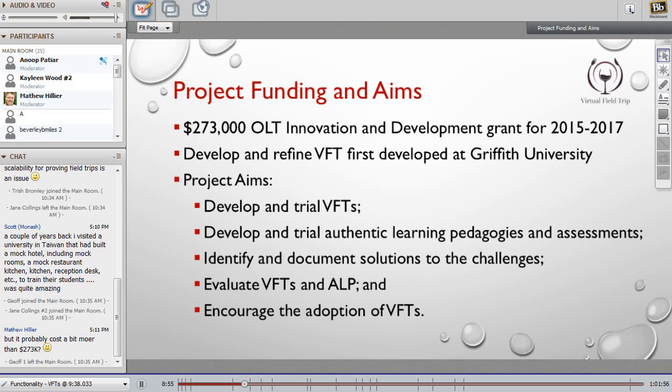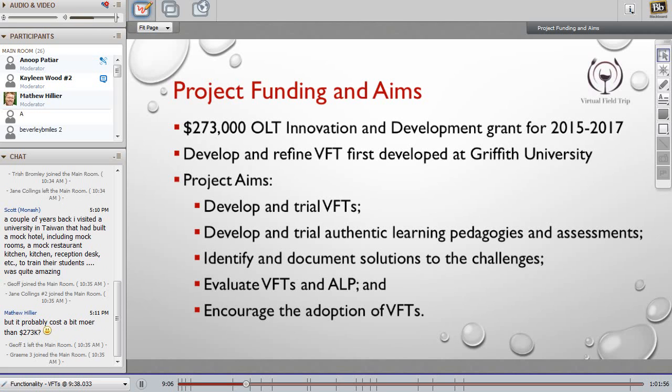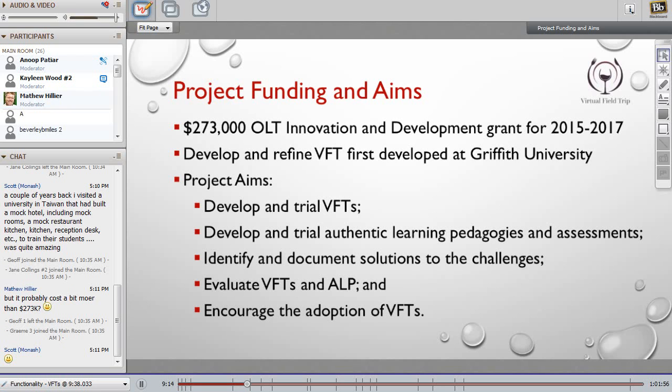So this grant amounted to $273,000 for a 2-year period, and our task was to develop and refine the virtual field trip developed by Griffith University. The one virtual field trip which we already had, we had to do a really quick makeover on in order to start trialing the virtual field trip and start refining and developing our instrument.